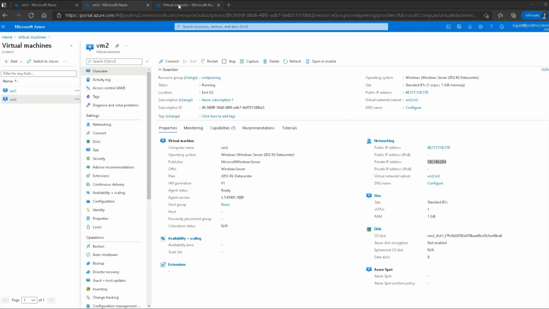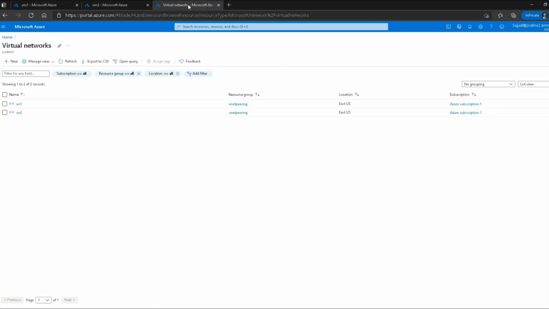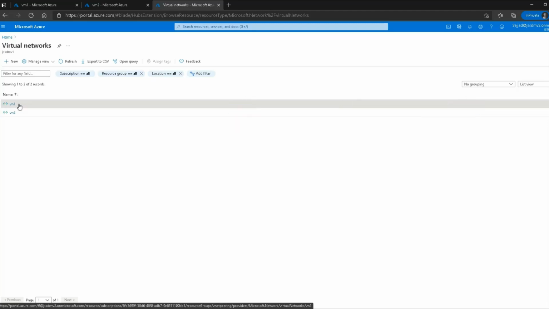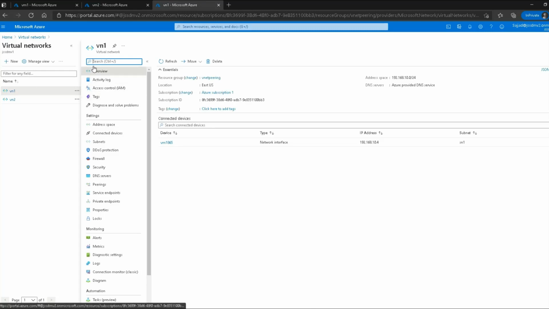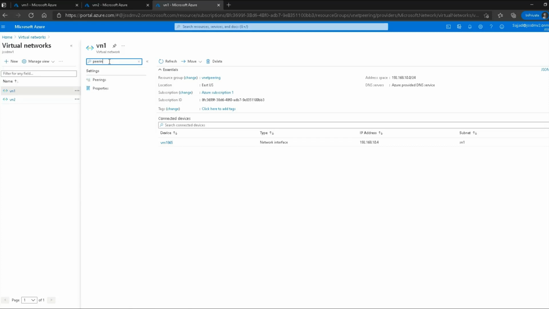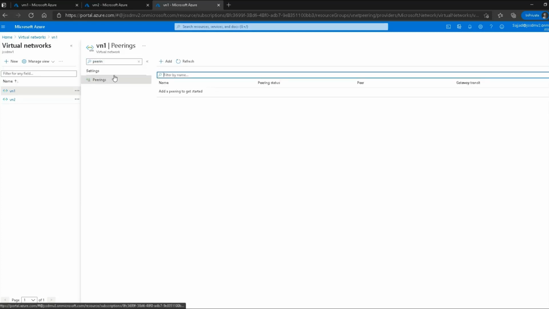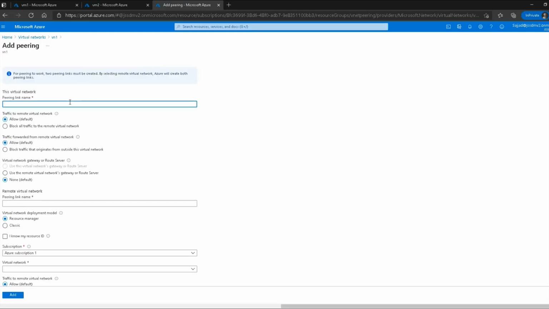So in order to add virtual network peering, I will go to my virtual networks and select VN1. I can do the same thing with VN2 as well, but let's say I select virtual network 1. In this tab I will search for peerings using the search box. As of now I have no virtual network peering here, so I will click the add button and I'm presented with this blade.